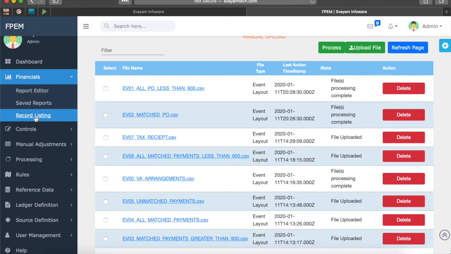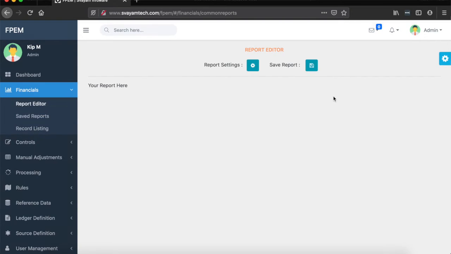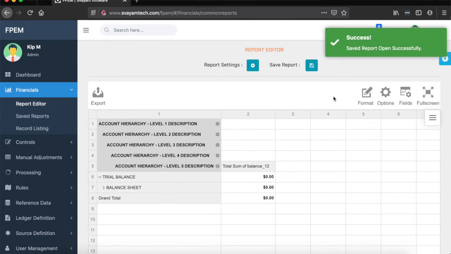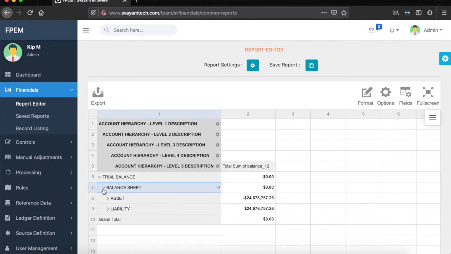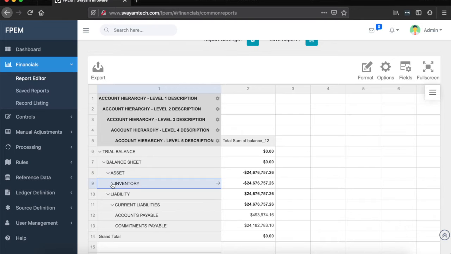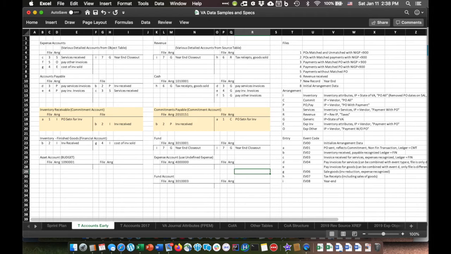Let's go to the report editor to saved reports. We'll look at the trial balance and see what the data we've loaded looks like. When we execute the report, we can see the trial balance. We can expand each one of the categories to see the balance sheet, the assets and liabilities. Within assets and liabilities, we can see inventory and current commitments, and then expand more to see the subcategories to those. This is the specification of the T accounts we've decided to design for this data.